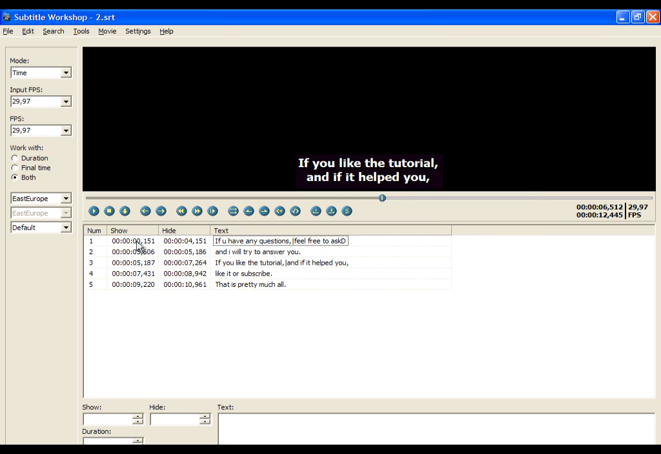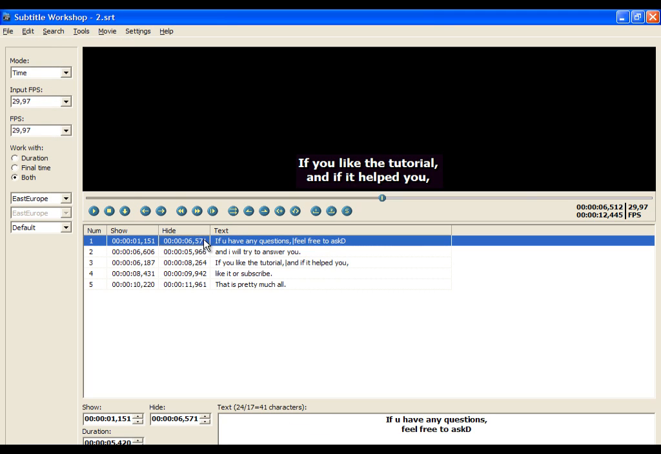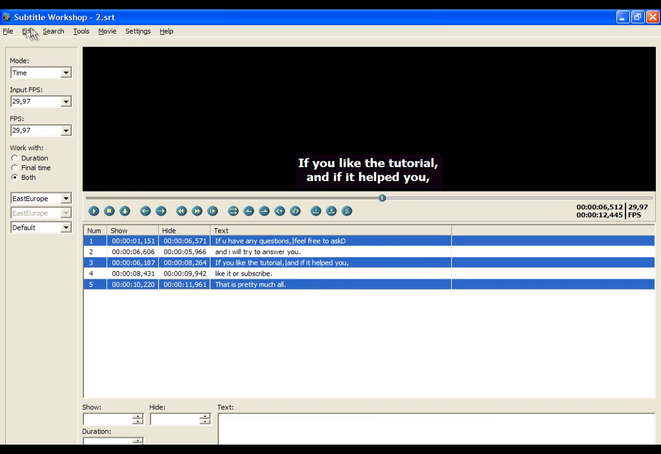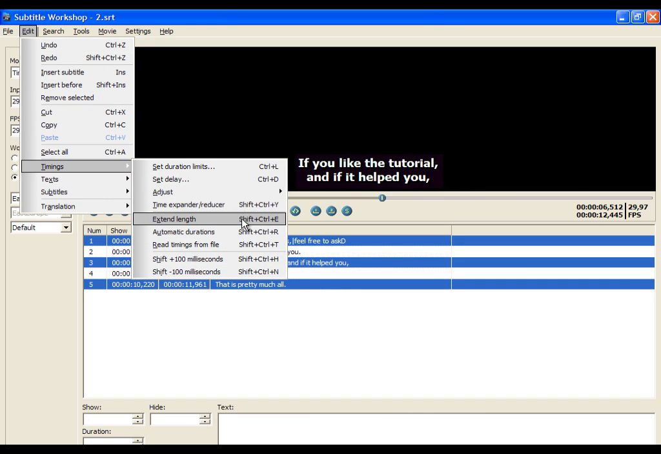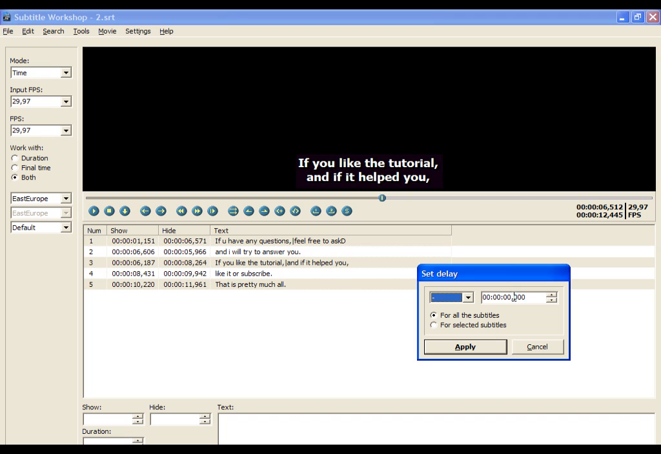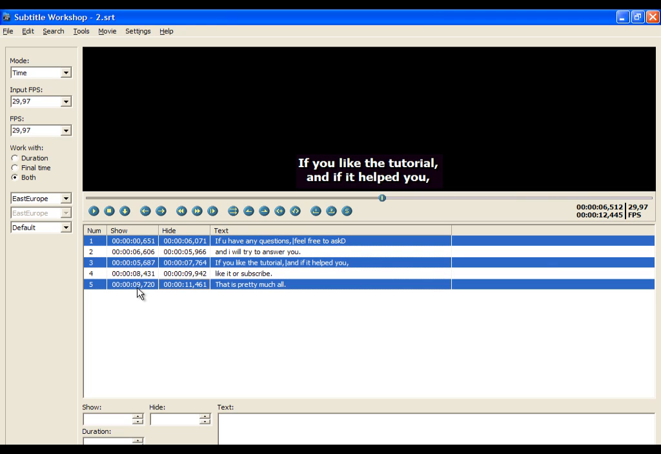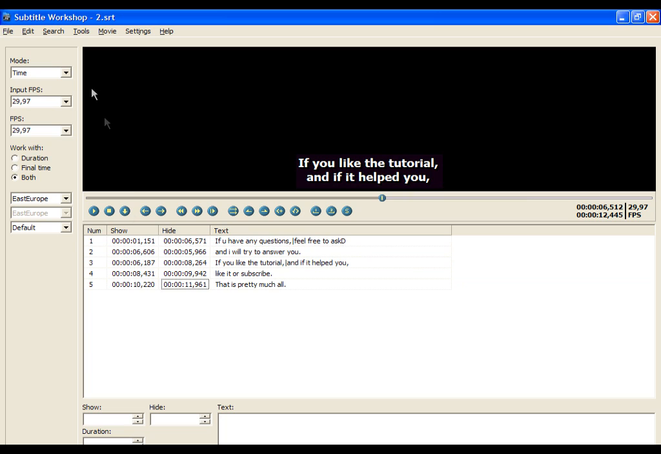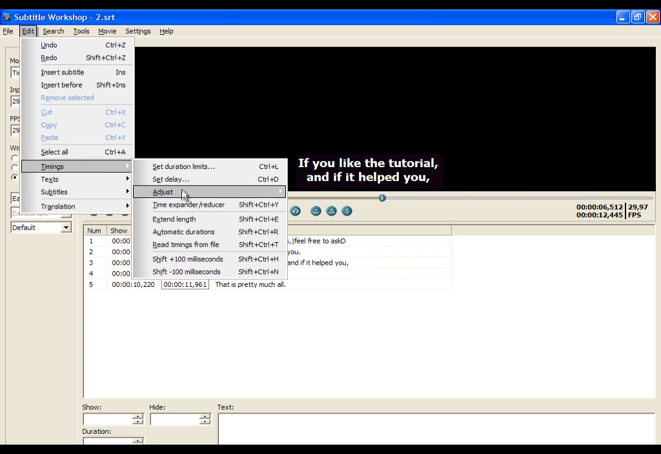Now take a look at the time values, and you can see that all subtitle lines' durations have been decreased by 1 second, like we selected before. Let's quickly undo this, and let's try to change time values for selected subtitle lines. So select the lines where you want to decrease or increase the start and end time by a certain amount. Now do the same steps as before. Now let's continue. I will leave the adjust function for the tutorial about synchronization.